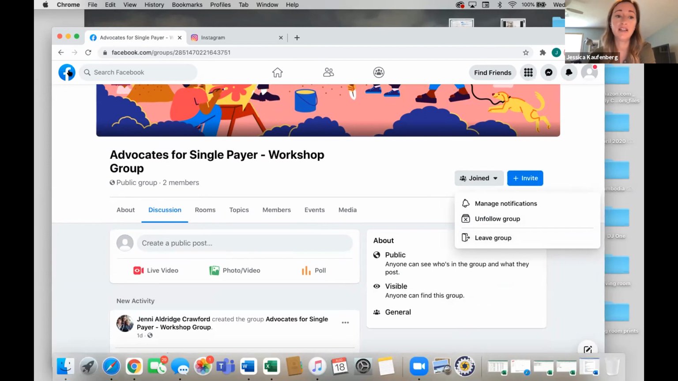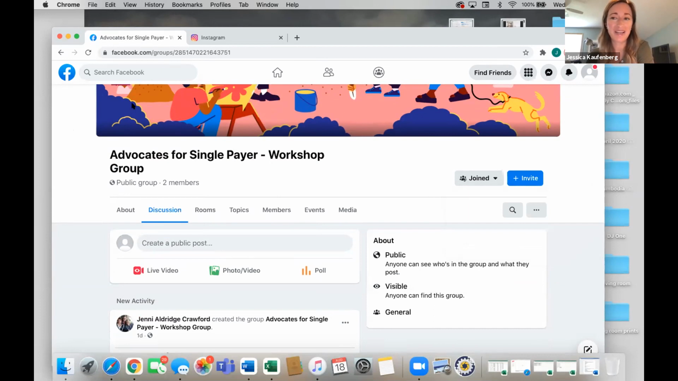Then if you have created a group, well, I didn't set this one up, so I can't delete it, but there would be an option over here. Because this is Jen's group, I can't, but there would be an option to delete the group.